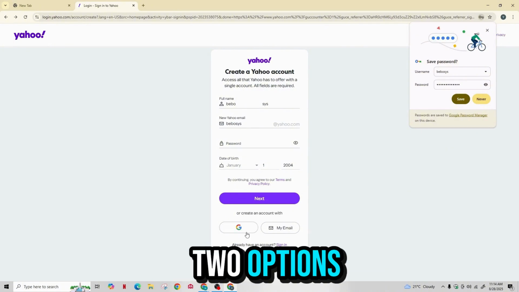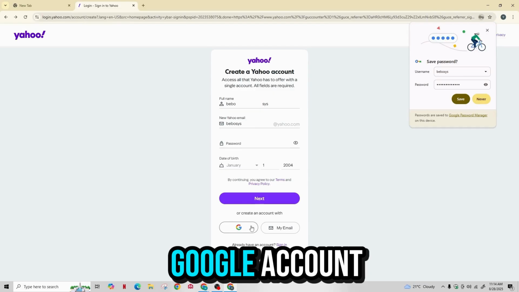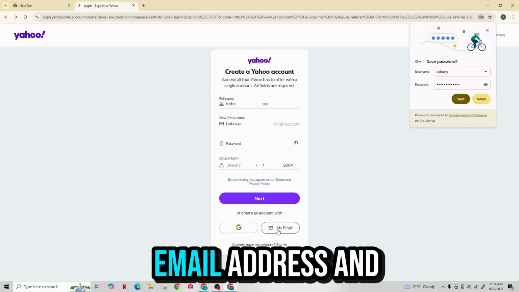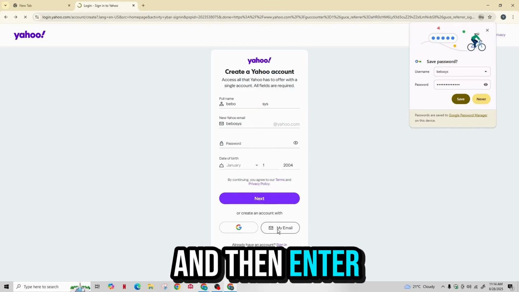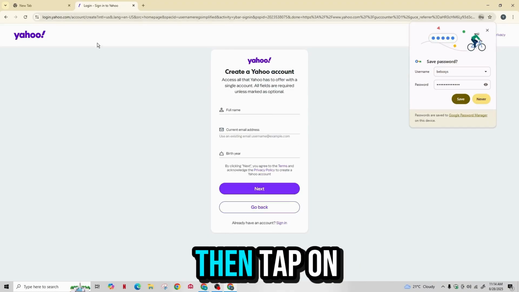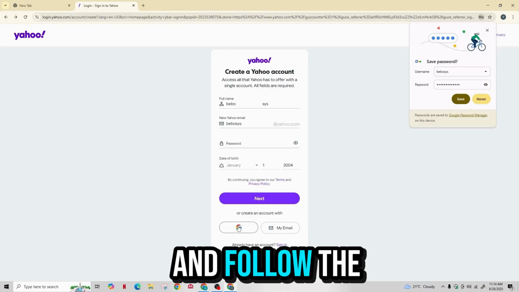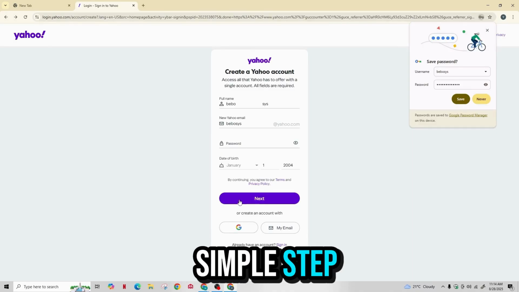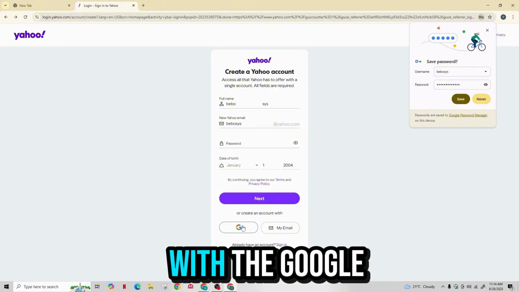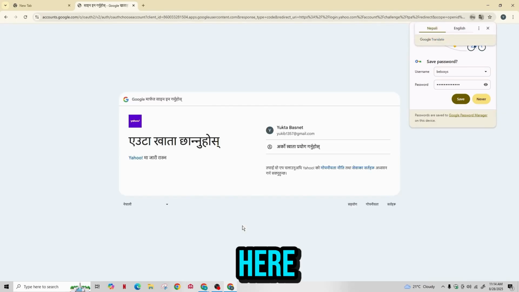There are two options. Either you can directly log in and continue with your Google account, or enter your email address and password and then enter the code that will be sent to your email address. Then tap on next. So we're going to follow the simple step, which is continuing with the Google account. Tap on the Google account option over here.